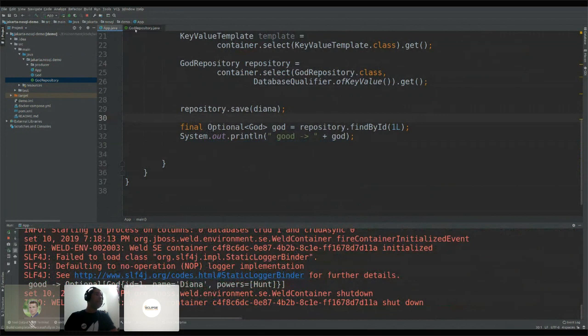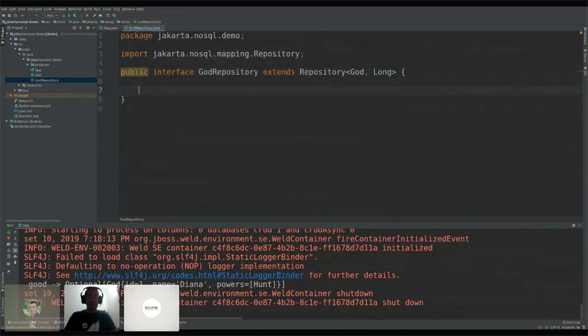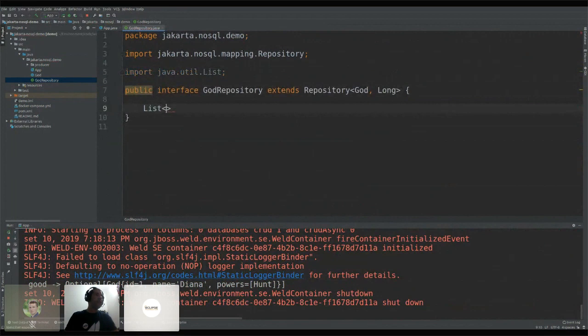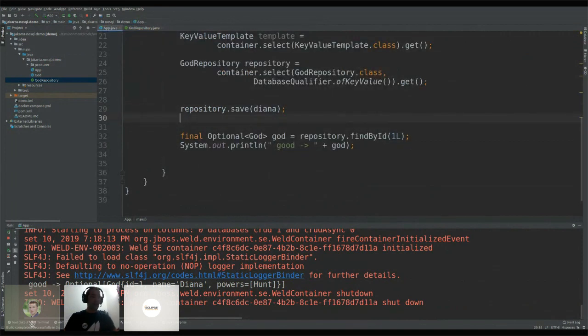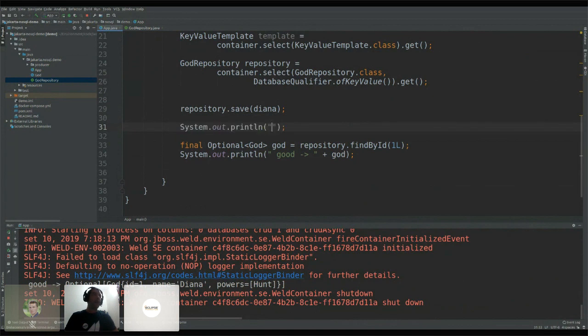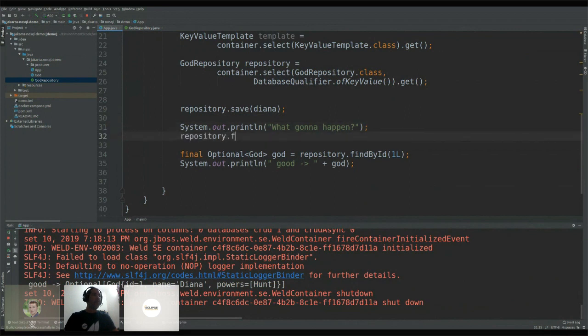And for sure, we have name method by query. So if I do this, God find by name, string name, the idea here is to do a query automatically for you. But honestly, I'm going to talk about the key value implementation. My question is, what's going to happen if I do a query right now? What's going to happen if I do something like that? Find by name. So Diana.